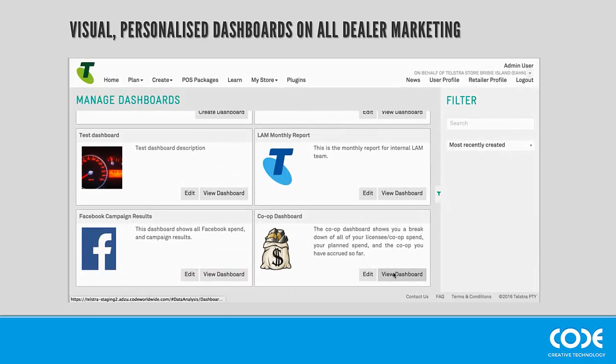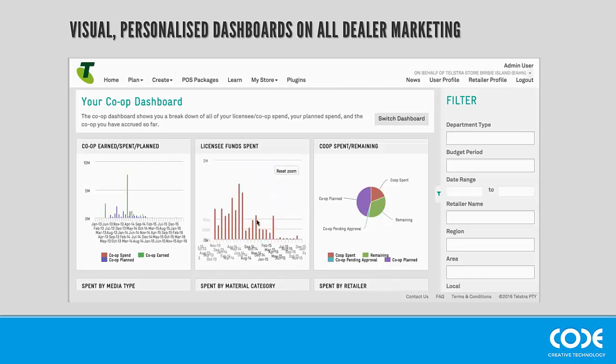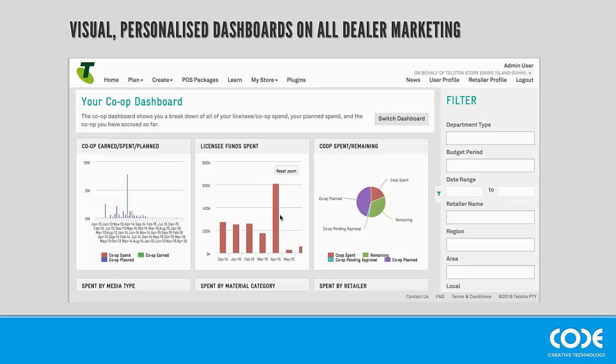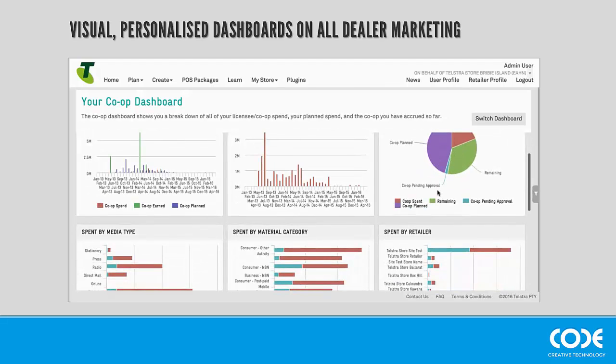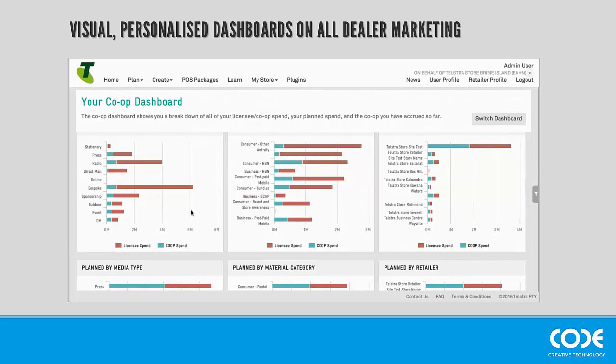We can then switch view into the co-op, so this is the budgeting dashboard. And here we can see spend levels. We can drill into it and find more detail of spend levels on a month-by-month basis. We can see how much spend budget is remaining. And we're able to use those filters on the right-hand side to drill into this, to look at it for a particular region or a particular state or an individual retailer.